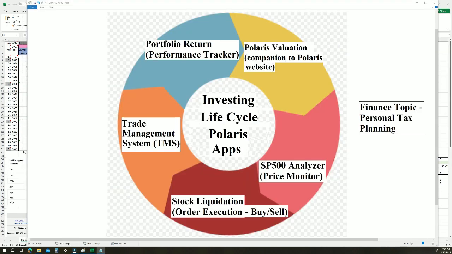This diagram shows an implied sequence of using the applications, although often in practice, a user jumps around using different applications as needed. At first, it seems logical to start using the valuation application or the Polaris website to identify stocks. Once stocks are identified, their prices are then monitored using the SP500 Analyzer application. Once target prices are reached, buy orders are executed using the stock liquidation application in buy mode. Finally, investment performance is tracked using the portfolio return application.